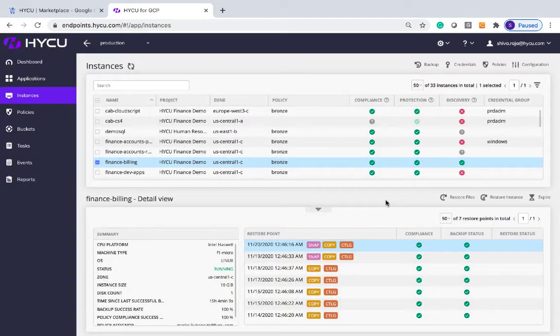You also have the ability to specify additional network configuration. Now, in addition to performing VM level restore or VM level recovery or VM cloning, you also have the ability to restore individual files or folders.